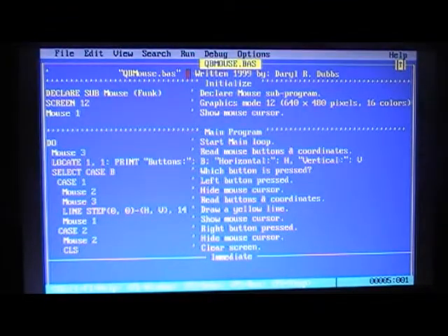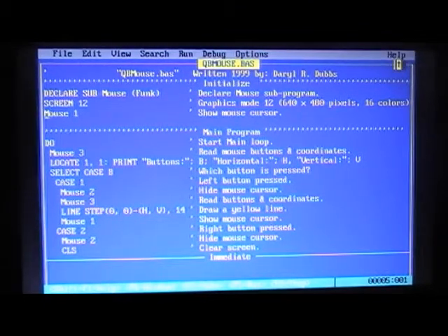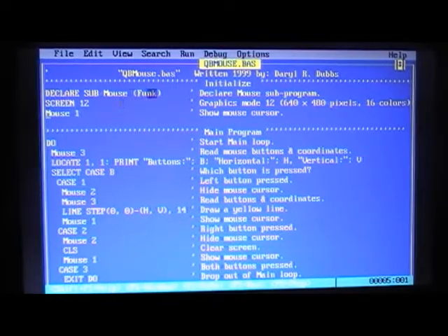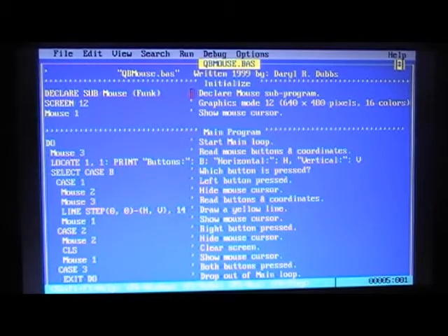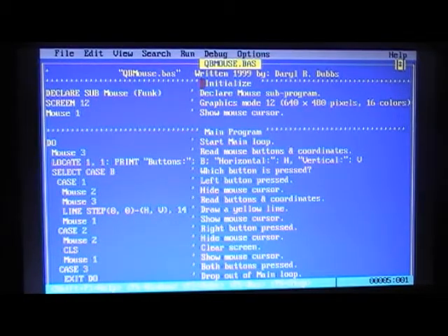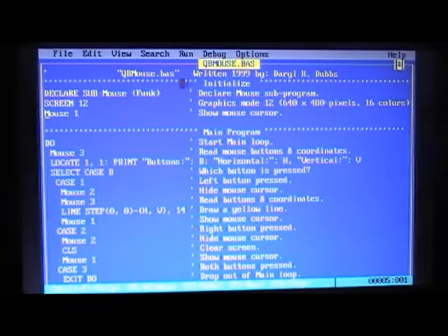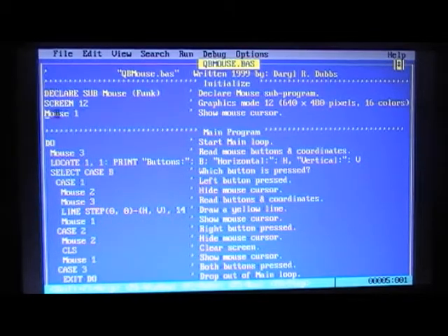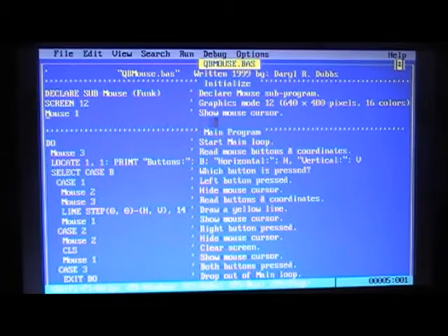So that's all there is to it. It's pretty simple. Let's go full screen here. Take a look, starting from the top, we've got declare sub mouse. This is the sub procedure that actually interfaces with the mouse. It does all the heavy lifting of calling the mouse driver, like the MS-DOS mouse driver, and then it interacts with that and gives you the information that you need to use the mouse. We'll talk about that later. Now, screen 12 is the graphics mode, 640 by 480 pixels in 16 colors. Now, mouse 1 calls the mouse procedure function 1, which is to show the mouse cursor.